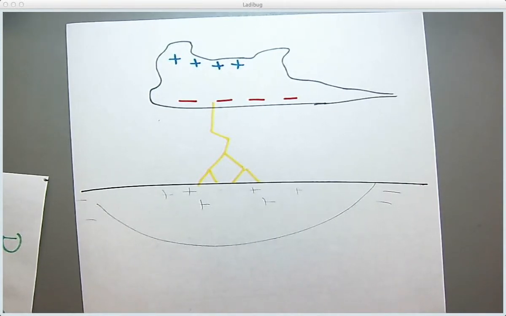What if you get struck? Well, not necessarily. Yeah, not necessarily.